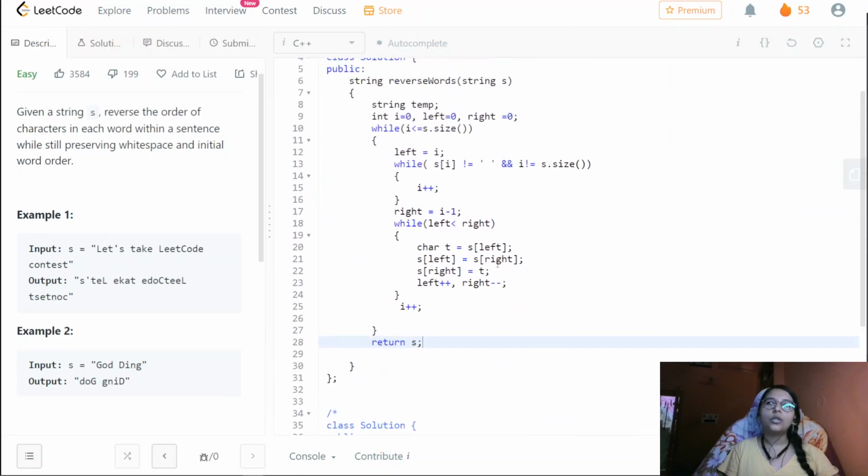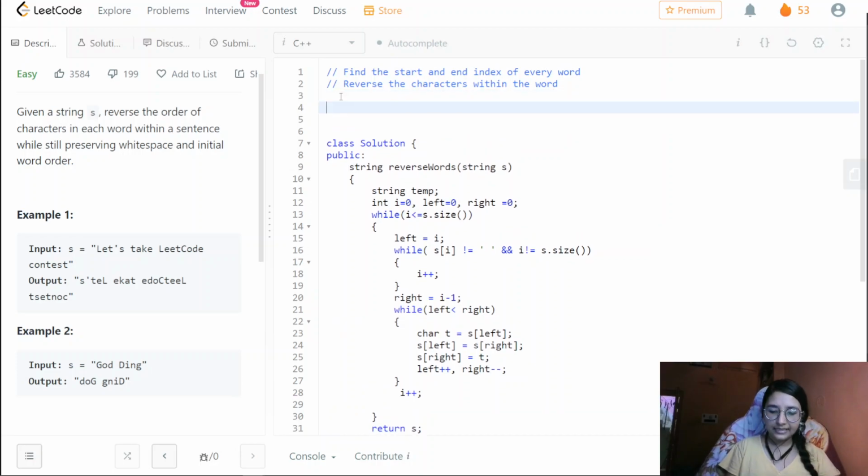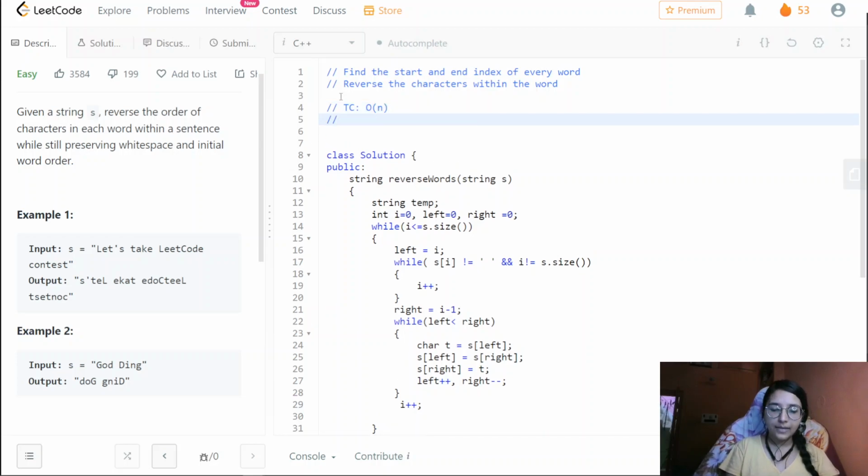So this was all for this, and now comes the part about the time complexity and space complexity. The time complexity for the same is order of n, and the space complexity for the same is order of 1.